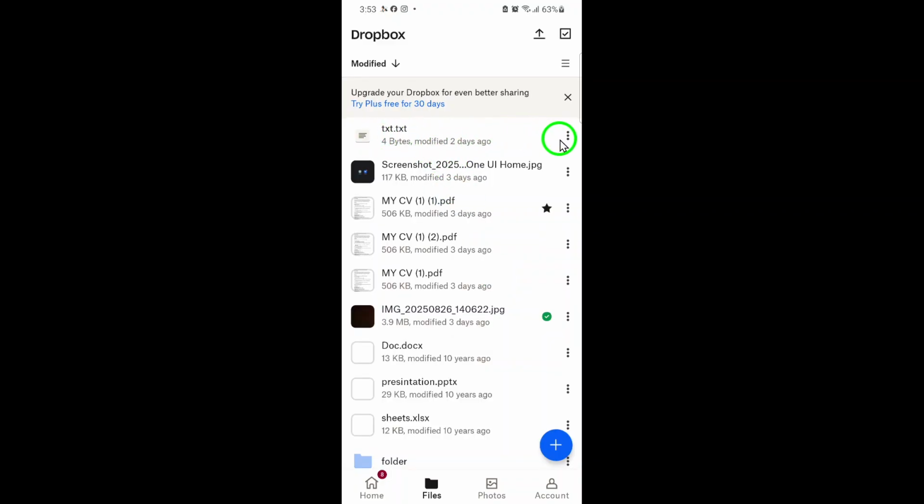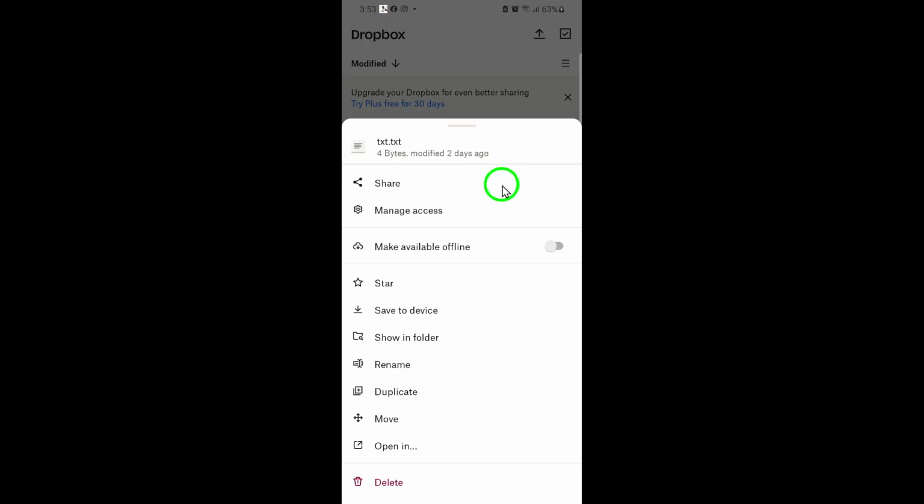When you locate it, look to the right side of the file name and you'll see 3 small dots. This is the options menu for that particular file. Tap those dots to open up more actions. From the menu that appears, tap Move. This action allows you to select a new folder where the file will be relocated.